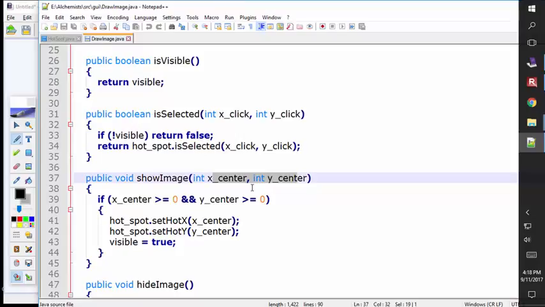I don't think that happens. Okay? But in principle, I could. If I simply say show image and I give it a new location, that's where the thing's center will be located. Okay? So I update the center to be those values. I set its visibility to be true. So then it's going to be drawn at that new location.